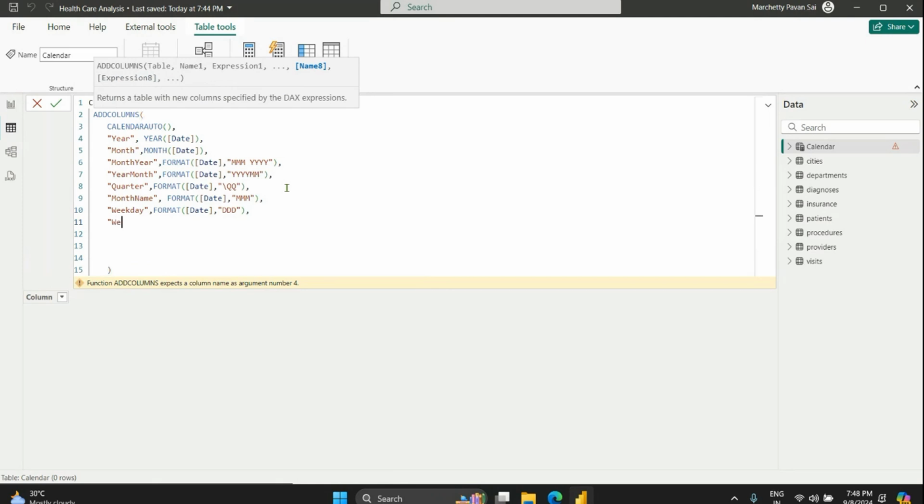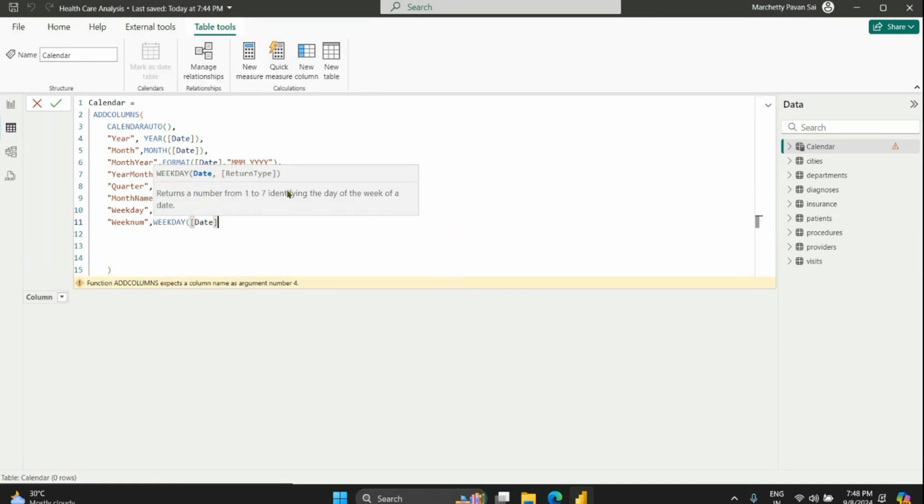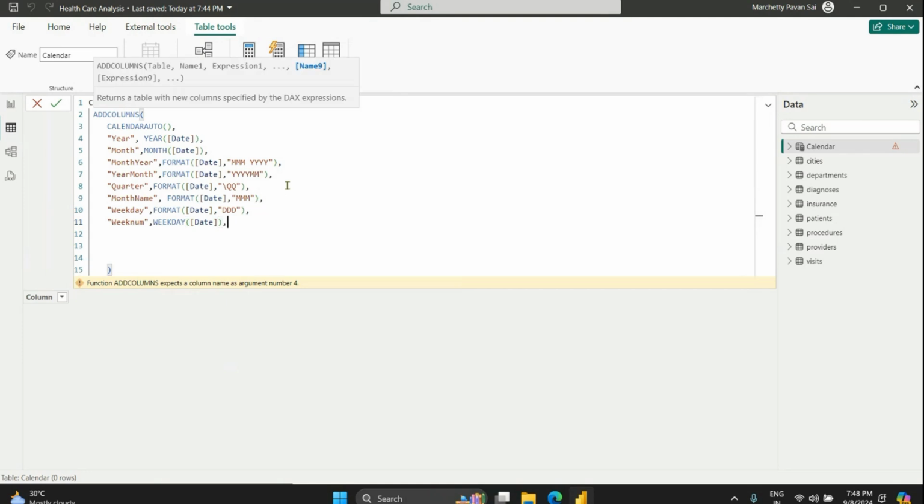If I want something called week number, I can use it like this, where I can use that weekday function, get that date column, and I can just format it. Even just by default, if we take it, it is fine. Okay, no need to change the return types. What I'll do is I'll take week type. I can use some if condition.